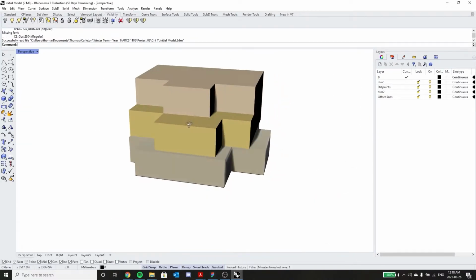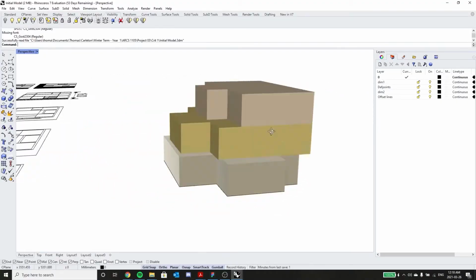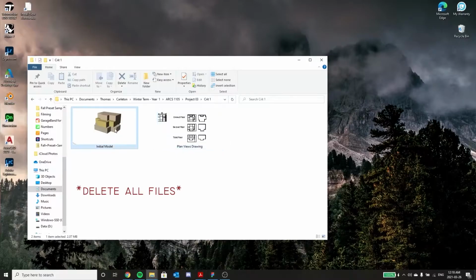This is a quick little 3D massing model of what it looks like. So we're gonna see how it goes, and hopefully they like the crit. Alright, so we just got back from crit, and this will explain how it went. Not good. Not good.